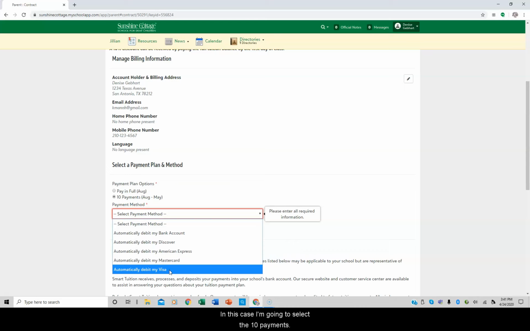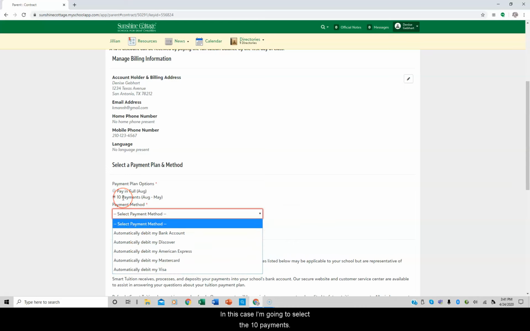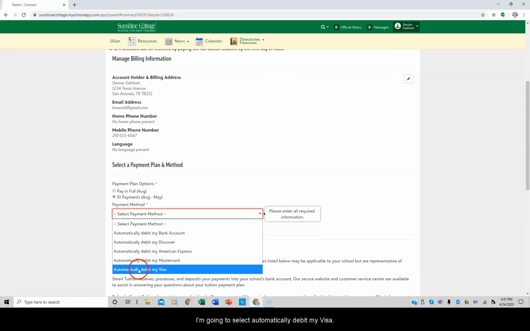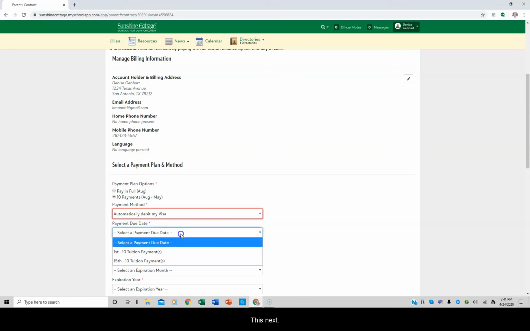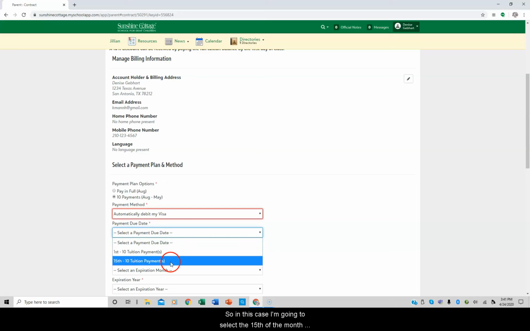All right, so in this case, I'm going to select the 10 payments, and I'm going to select Automatically Debit My Visa. Now, this next selection choice is very important. Smart Tuition gives two options for payment dates. It's either the 1st of the month or the 15th of the month. We have no other options. So in this case, I'm going to select the 15th of the month.